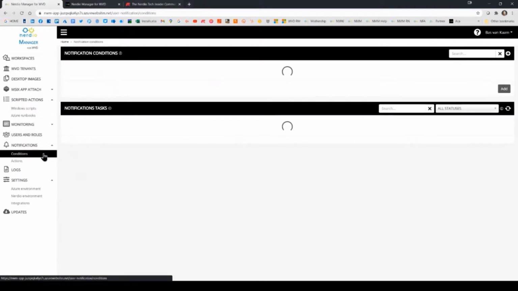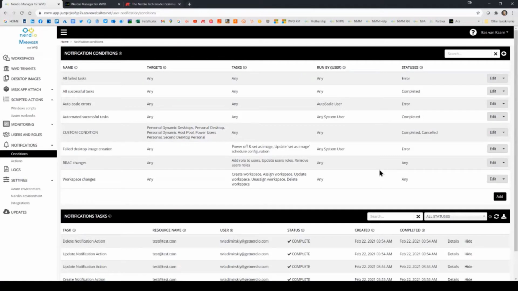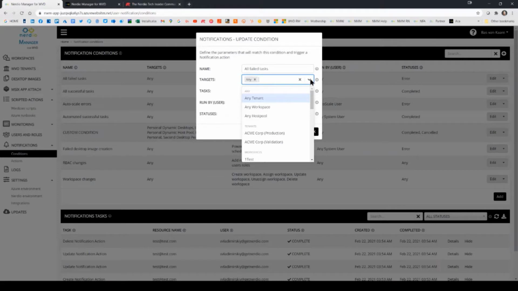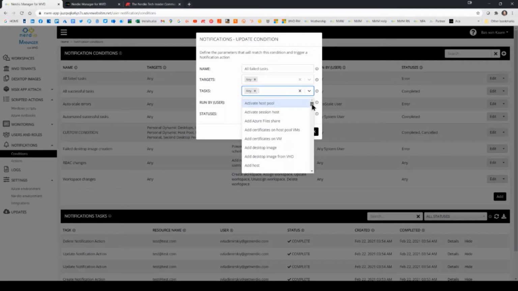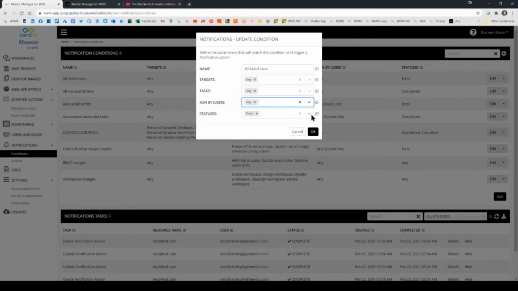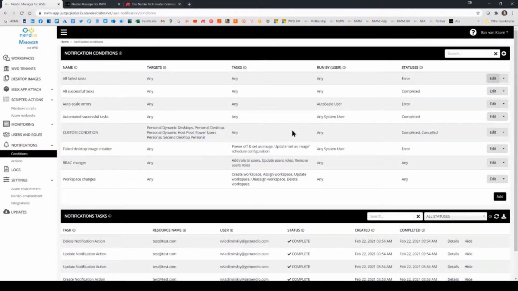So with notifications, like I mentioned, you can link your various mailboxes under integration, so under settings, and then here you will be able to create notification conditions. You can set the targets, which can be just about anything that's available within Manager for WVD and your WVD platform. All of the tasks that are available within Manager for WVD, you can be notified of. By which user, even more specifically, if that's something you need, and of course the statuses you would like to be notified on as well. As you can see, pretty easy to set this up. It will just take you a couple of minutes and you'll be off and running.